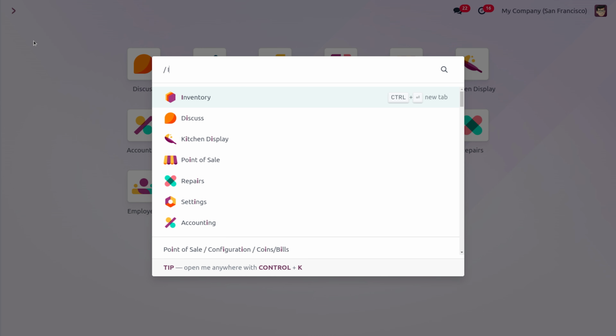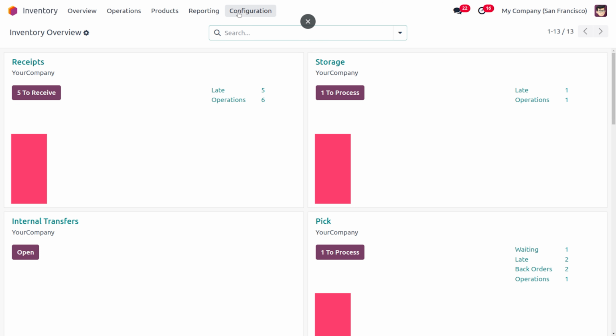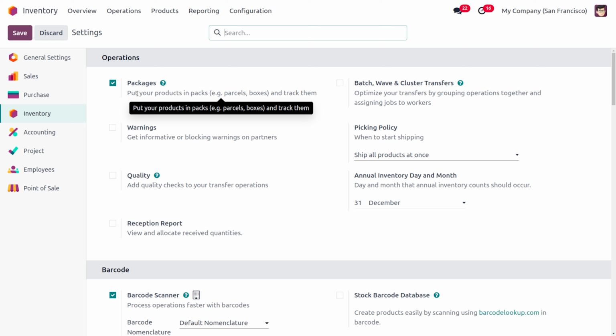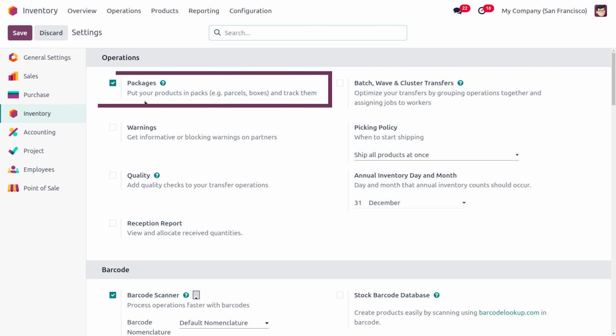So you can just dive into the inventory module. From there, let's head into the configuration settings. And under the operations, we can find the packages. So we can put your products in a pack like parcels, boxes, and we can easily track them.